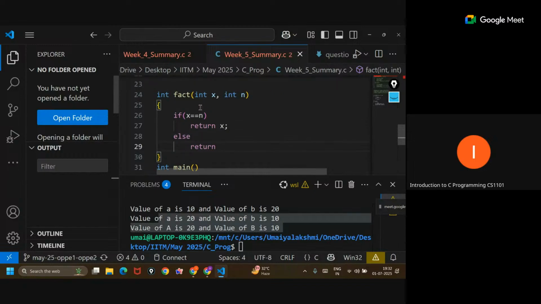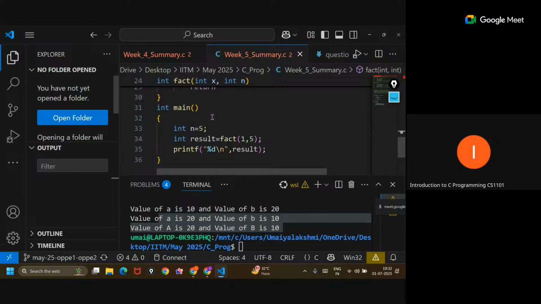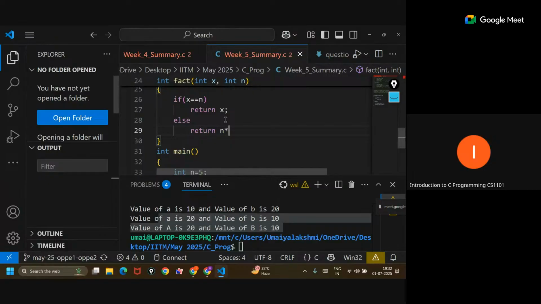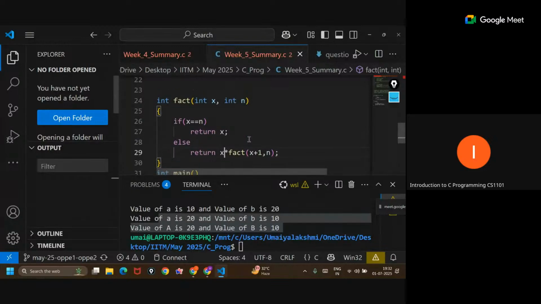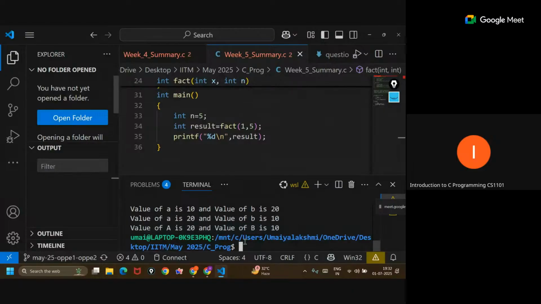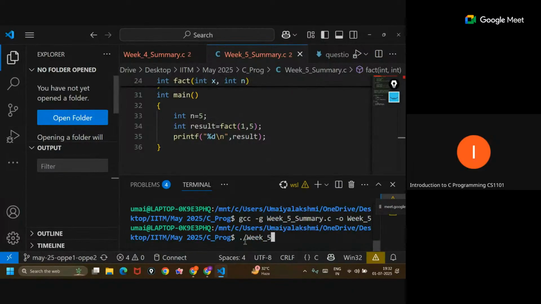Let's say if the value is 1, so I have to multiply from 1 to 5. So I have to keep incrementing, right? Oh, n into n plus 1. Mm-hmm. So n into fact of x has to be incremented by 1, x plus 1, comma n has to be the same. Okay, ma'am, understood. Here I have to take x, right? Not the n value. x has to be taken, right? Yes.